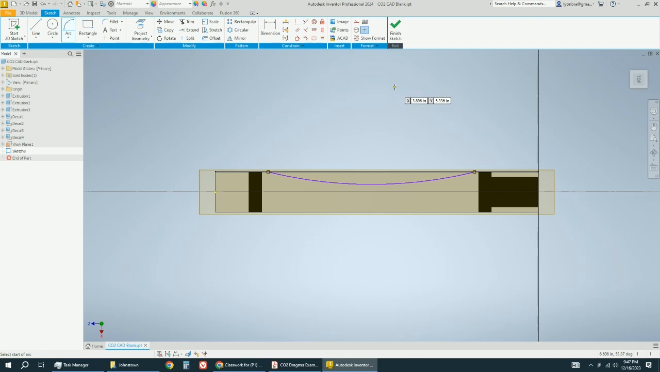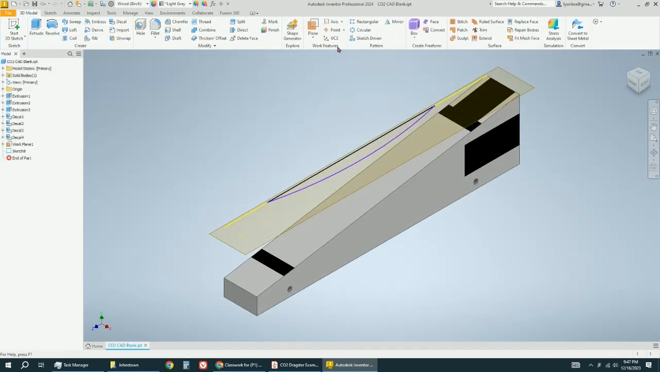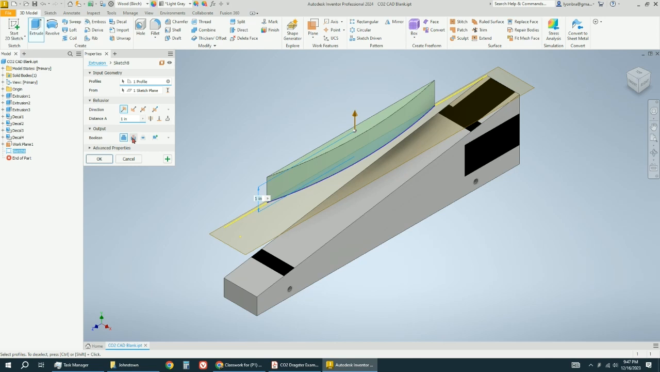Here's one thing you have to remember. In order for me to cut this material away, I need to close this area off. Right now I just have one line. I need to make another line connecting my starting point to my end point. Now that area is enclosed. Now I can finish my sketch and I can extrude. I want to cut material away, and I want to cut it all the way through. That's what this through all button is.